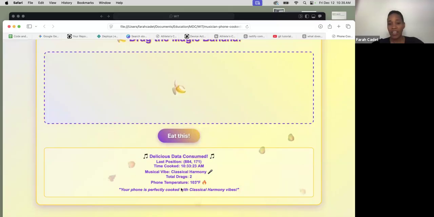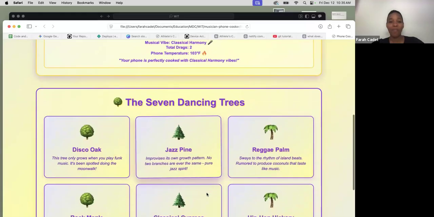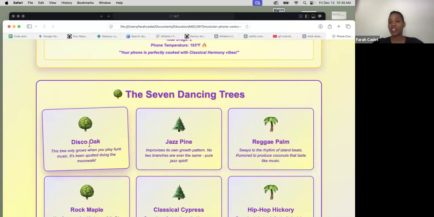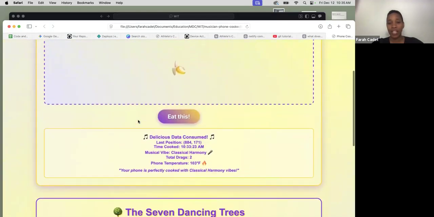Oh, there we go. And it's given us a phone temperature. And now your phone is perfectly cooked with classical harmony vibes. So we haven't given it any musical files yet, but I assume we could, and we could have some music in the background. And then we've got our dancing trees as well, right? So really fun. It was able to follow along.